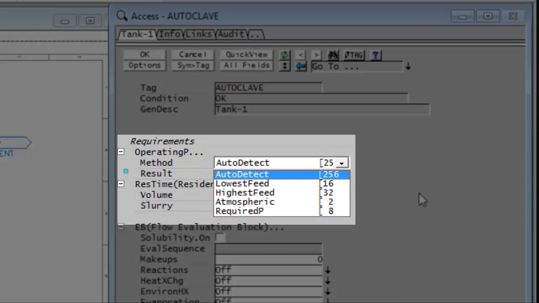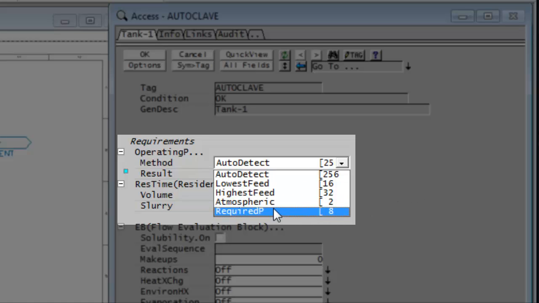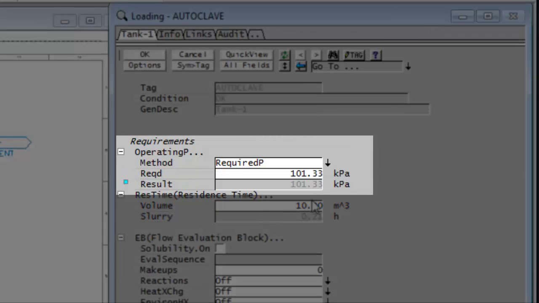If you click on the little down arrow, you can see we can change that. And we'll use required P. So we want to set the pressure that we're going to run the autoclave at. Click on required P, and now you see we can set the pressure. At the moment, it's atmospheric, 101.33 kPa. We want to set that to 1,500 kPa.